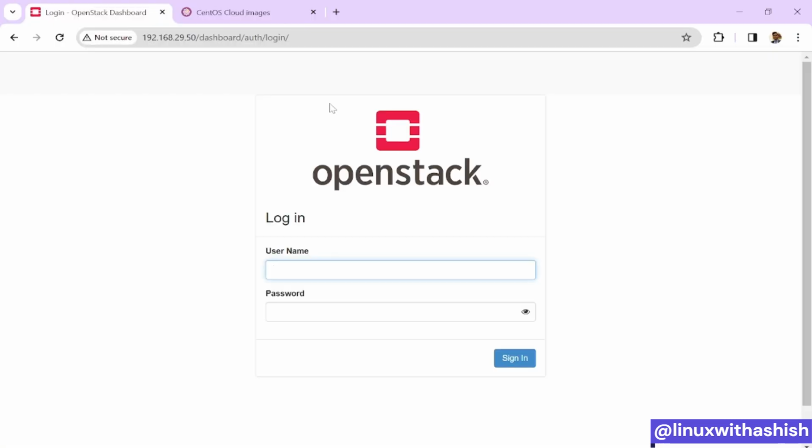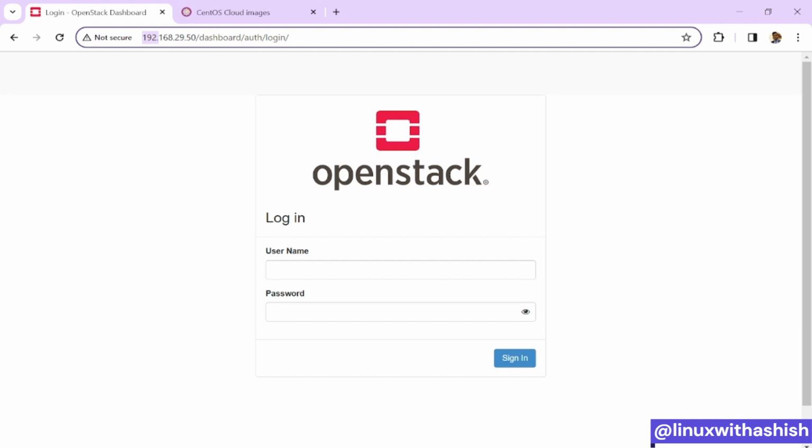Guys, first of all, open your OpenStack Horizon dashboard, the one which we installed during the OpenStack installation. Open a browser and enter the VM IP that we have given for our OpenStack cloud, that is your Horizon dashboard IP address.